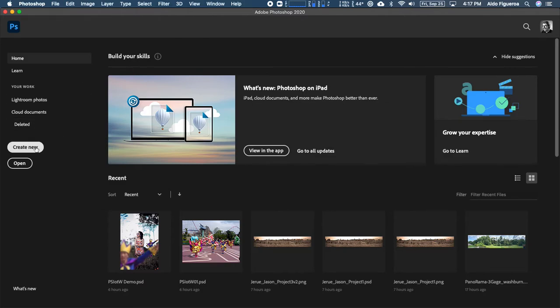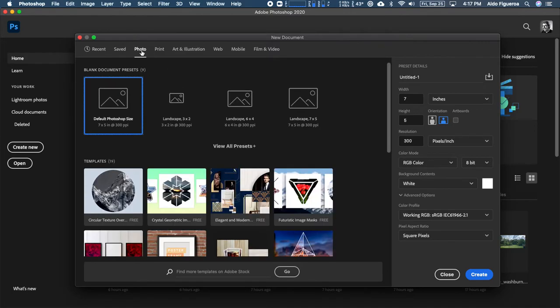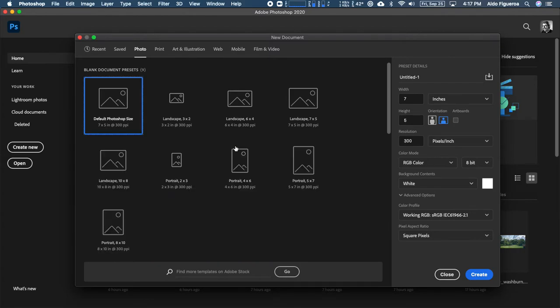I'm going to click on this create new button, and within here there are different presets. I'm going to go ahead and select the photo preset, and I'm going to tell it to view all presets here in the center. And I'm going to select either the 10 by 8 or the 8 by 10. One is in landscape, the other is in portrait mode. So I'm going to select either one of these. I'll go ahead and select the landscape one.